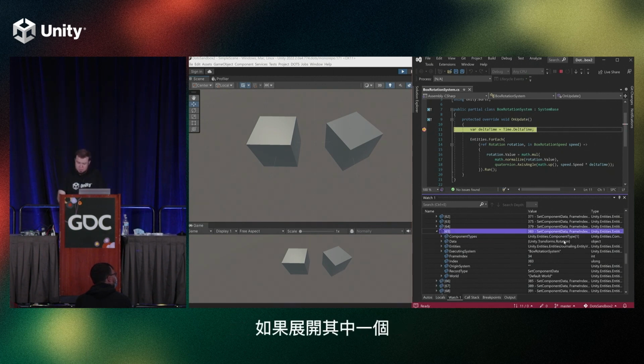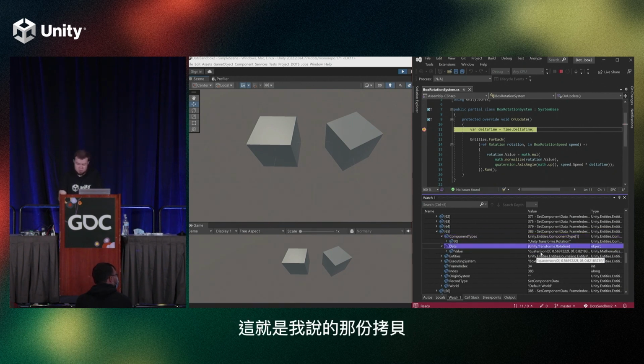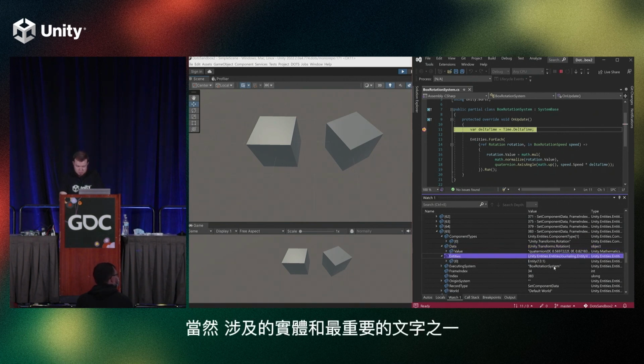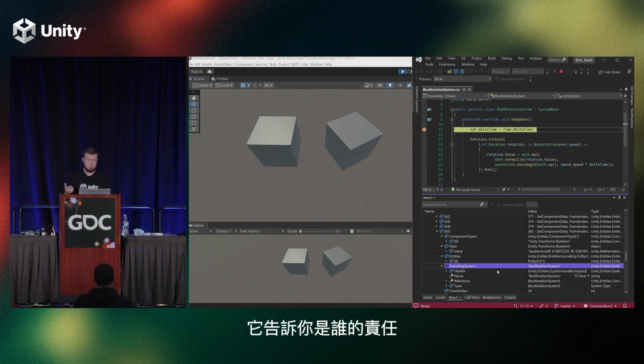If we expand one of these, we get some details. We get to see the component types involved. We get to see the data at this moment in time, so that's that copy that I was talking about. Of course, the entities that were involved, and one of the most important fields, the executing system, which tells you who to blame, basically, who did the action.